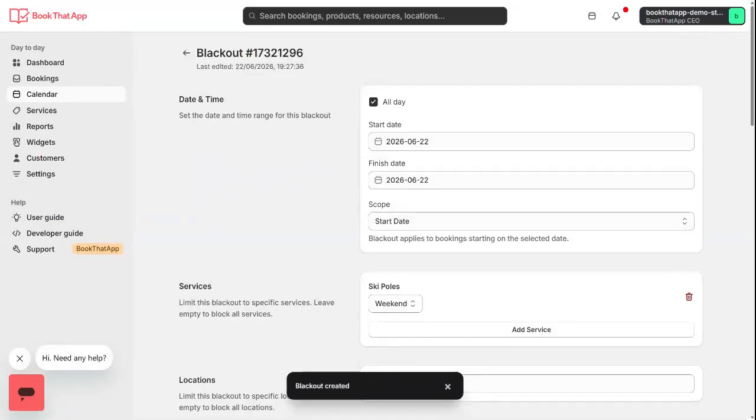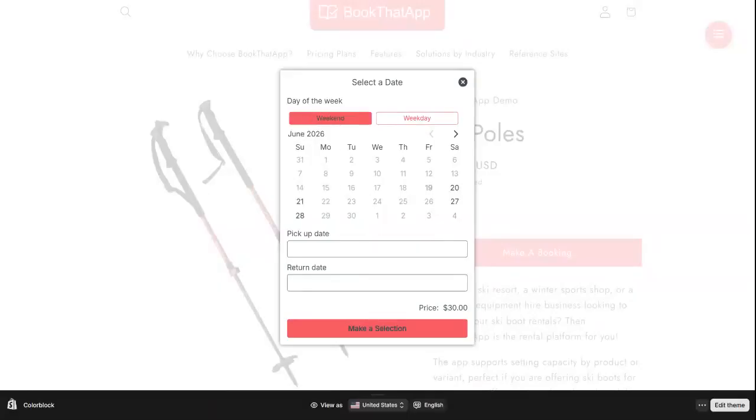We are done. All right, now on the storefront, we can see that for the weekend variant, only Sundays and Saturdays are available, and for the weekday variant, only the weekdays are available.